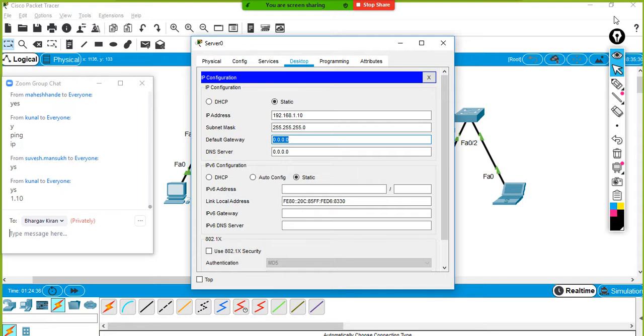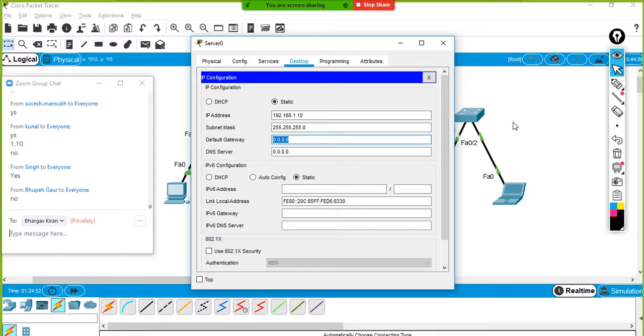Now, do I require a gateway? Everybody, do I require a gateway? No, because you are in the same network, same VLAN. Why should you give the gateway? Right or wrong, Madam Singh? Yep, right.